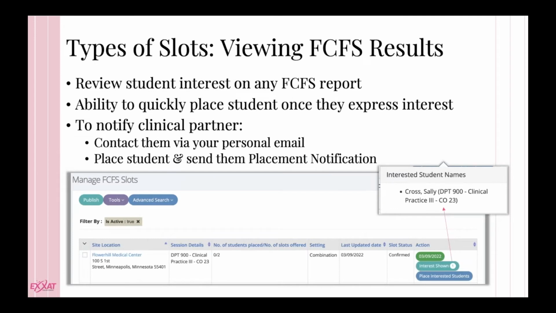After students have interacted with that particular page, there is a report that you can use to see it. It's actually back on that same place of manage first come, first serve slots. So you'll go back to manage first come, first serve. You'll be able to see when you published it. You'll see how many students are interested. When you hover over that, it shows you who those students are, and then you can also place the interested students from that process.